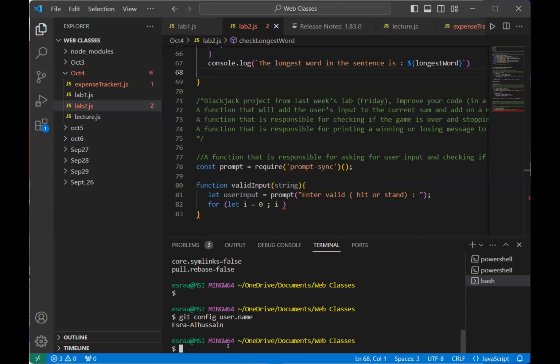So is this correct? Yeah, it's working. And just to confirm, this is your GitHub username and your GitHub email, for your GitHub account? Yes. Okay, good, perfect. Thank you.